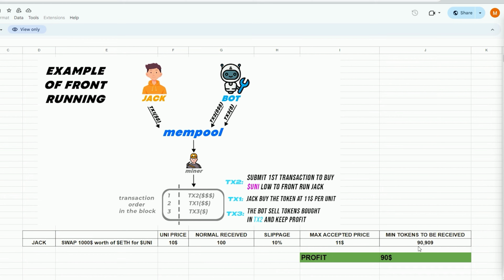When Jack uses MetaMask to submit the transaction, the situation will look like this. Our bot will detect Jack's transaction, purchase Uni token for $10, and raise the price. So Jack will buy higher. Jack will purchase 90 units of the Uni token for a total cost of $1,000.